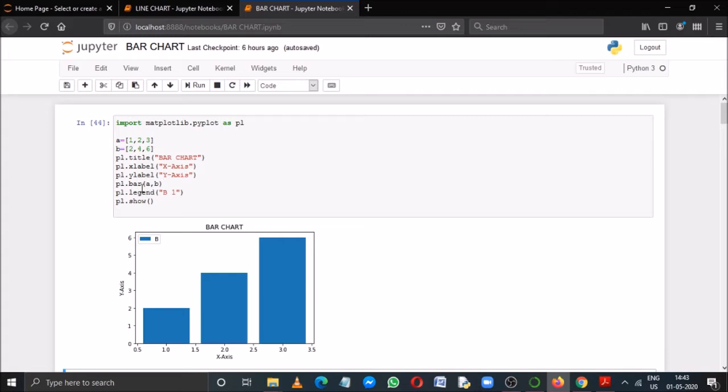Now pl.bar, I have used the bar function instead of plot function. Then a comma b. That's why a points will be considered as my x coordinates and b points will be considered as my y coordinates. Now you can see the nature of the bar plot: the first coordinate should be 1, 2. That's why along the x-axis 1.0 and along the y-axis 2, the bar is drawn like this.